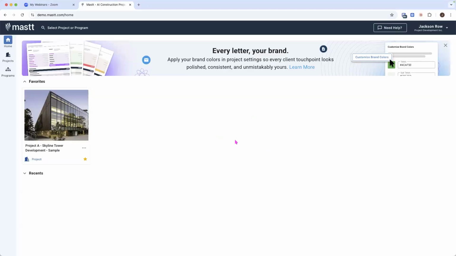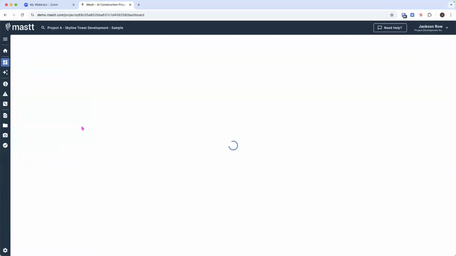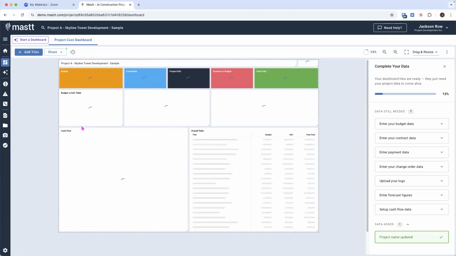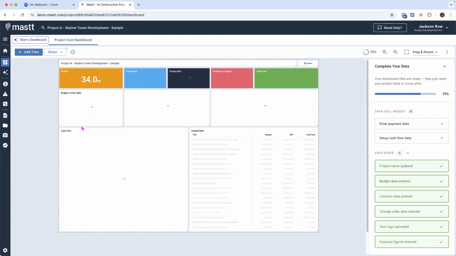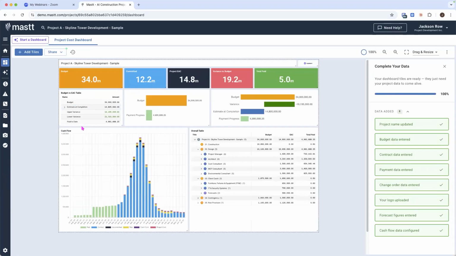All right. So I am just jumping into Mastt here, and I'm going to hop into my project A. This is just my demo environment. For people that have not seen Mastt before, I'm not going to do a full demo of the platform. I'm going to try and be really specific. This is one of our out-of-the-box cost plan templates. All I did was click start dashboard, select the template, and it populated the data. It is pulling through data in real time from our backing cost, risk, and schedule modules, but all we're looking at here is our cost stuff.